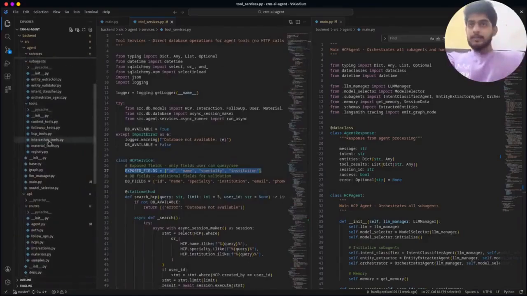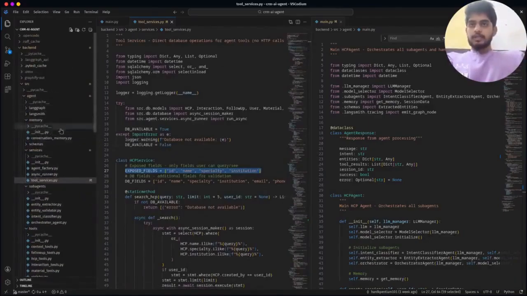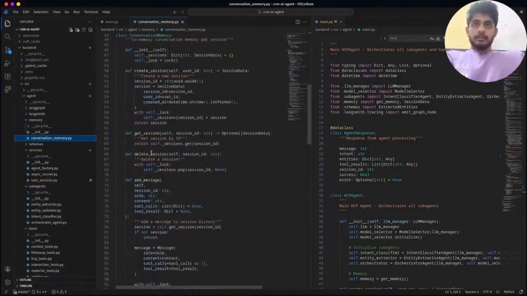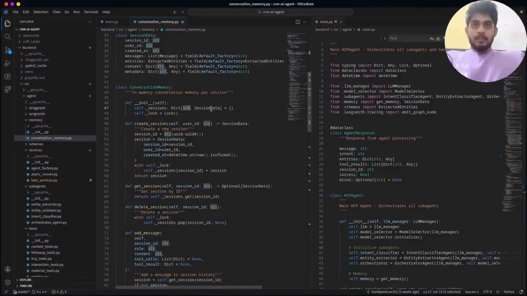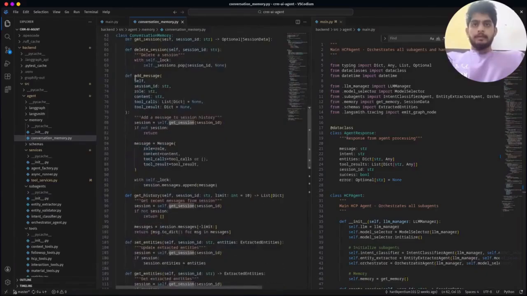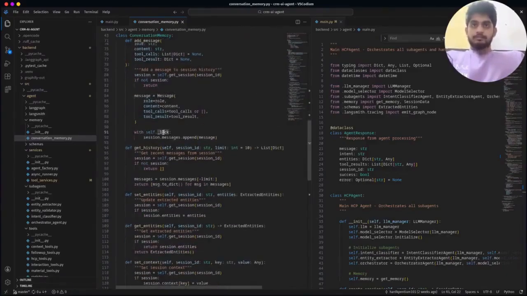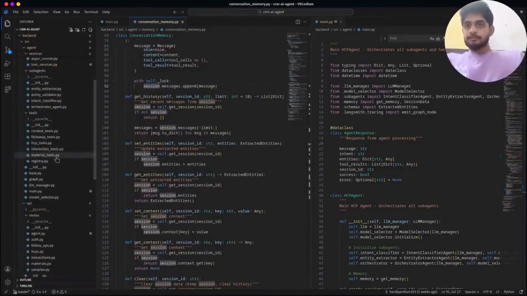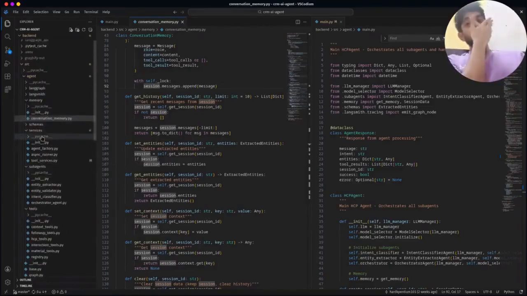That's it. And we have set up LangGraph, LangChain, and conversation memory. It creates a session. There's a dictionary of the user ID and the session data. And we have a get session, and add message to the session. So it gets the session message, creates a log and appends the message to the session. So it is like this. And we have tests also.